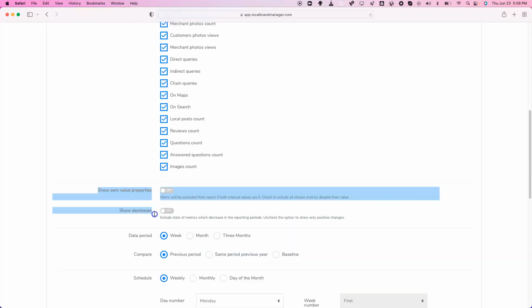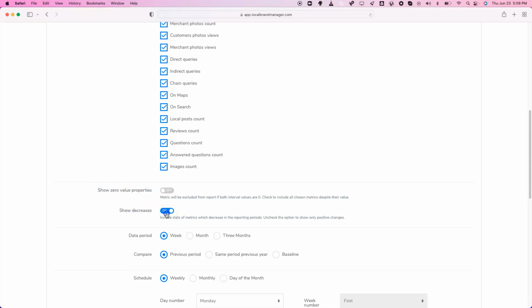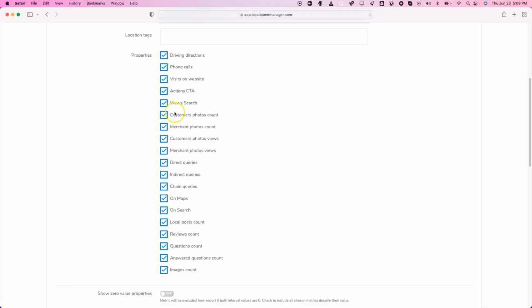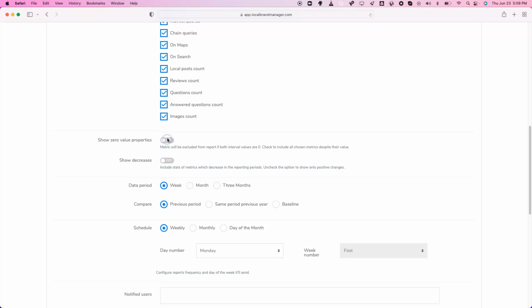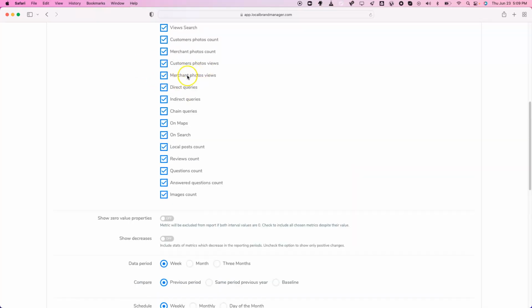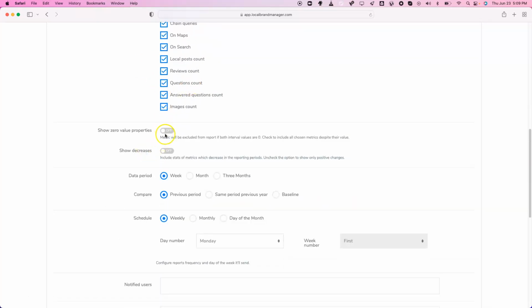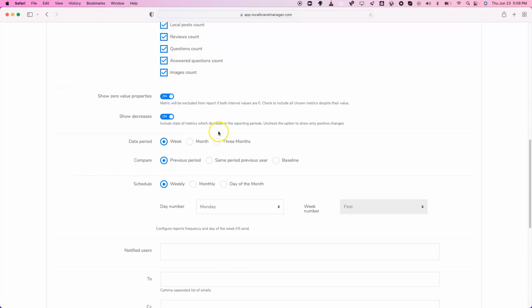As far as zero value properties and decreases go, decreases means one of these has gotten worse since your last report. So let's say this month you have 40 driving directions, but last month you had 50, so it's gone down 10. By default, that would not show up because it's a decrease. A zero value property is when any of these come back completely as zero. So those are not included by default, but you can turn them on easily by clicking these sliders.